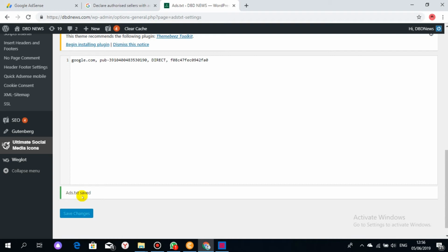Note that this isn't going to begin to function immediately. It should take 1 or 2 days, okay, to start functioning properly. Okay, so this is how you get it done. If you're not tech savvy like me, you're going to have to use the ads.txt manager plugin. Download that and then paste that code you got from your AdSense, and then save. Once you save, the issue is done. Okay, so it's going to take 1 to 2 days to begin to work properly.